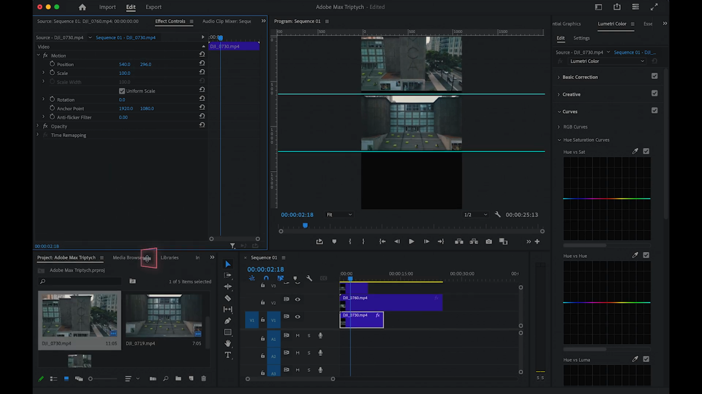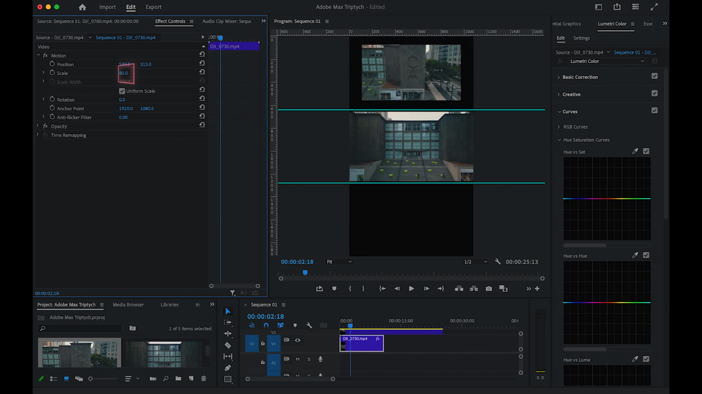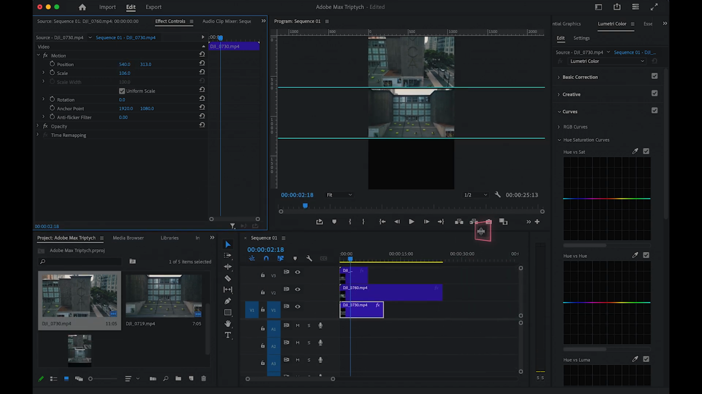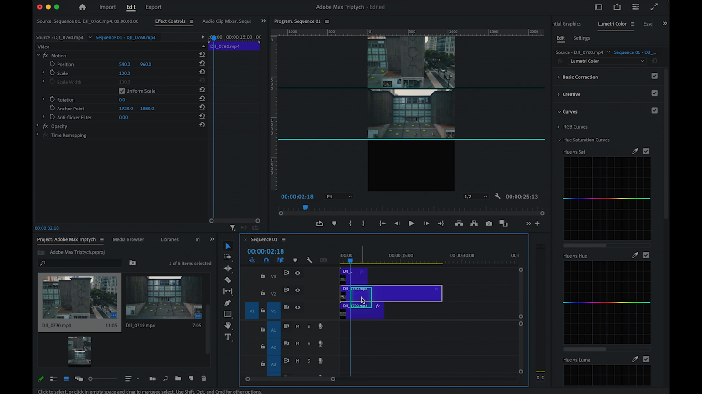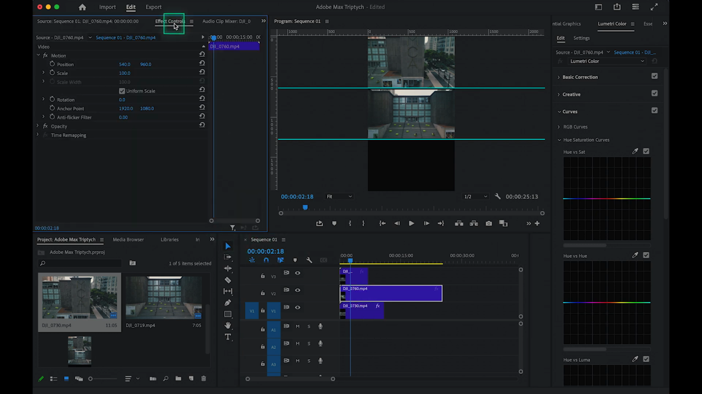I'll make this easier to see. Bring that. And we'll increase the scale of this one. Make sure it fits. And then with this clip, we'll double click that one. Click on Effect Controls. We're going to increase the scale of this one, similarly to about 108.